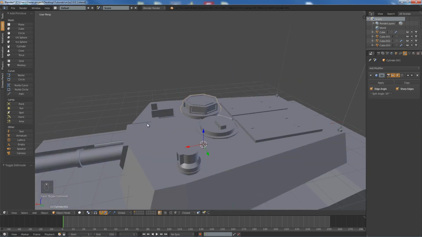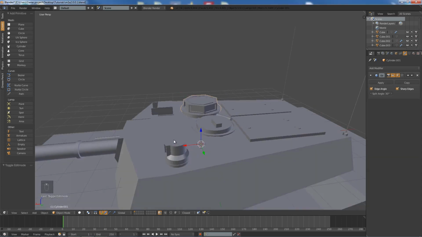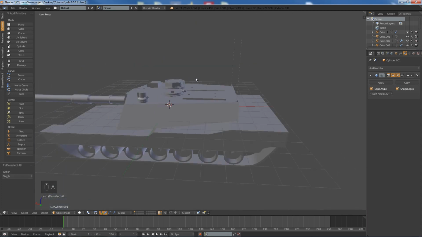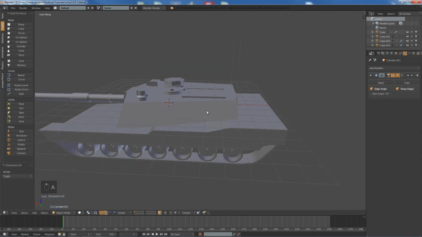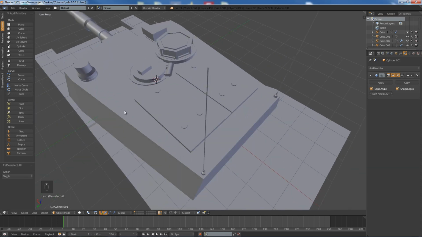Alright, so what else? Let's see. Okay, yeah, we could do that. Alright, so we're going to start adding railings around here. I'm guessing probably ends about here, around here or something. But before we do that, I need to add these weird box things.